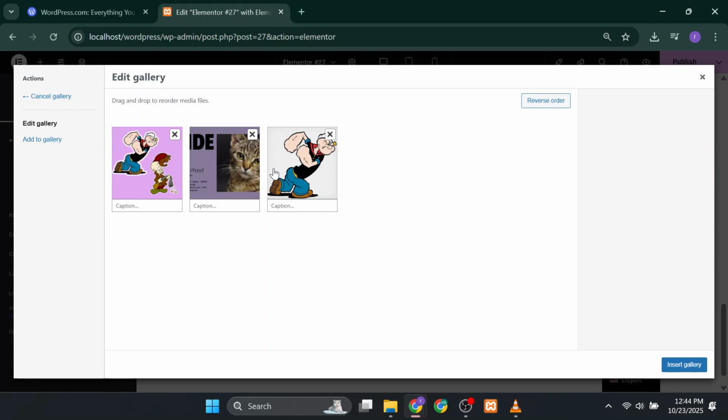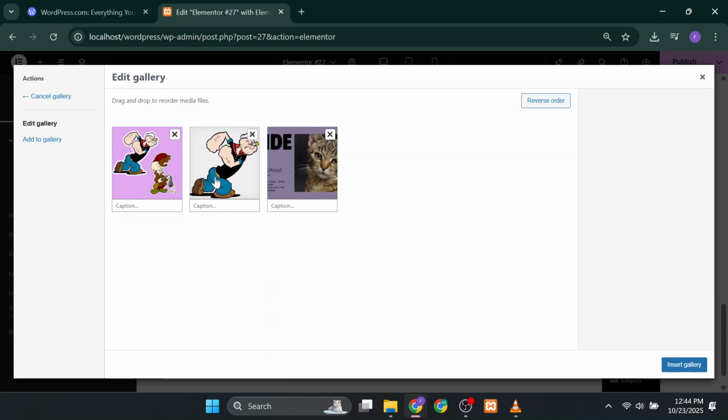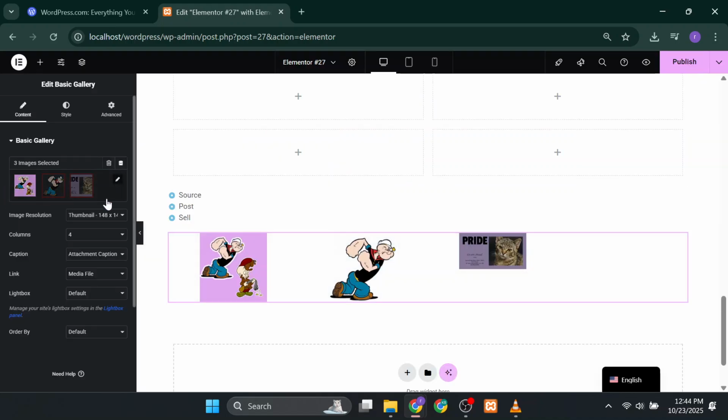You'll then see a preview of your selected images. You can rearrange their order or remove any you don't want to include. When you're happy with the arrangement, click Insert Gallery. Your gallery will now appear directly on the page. Simple, elegant, and ready to go.